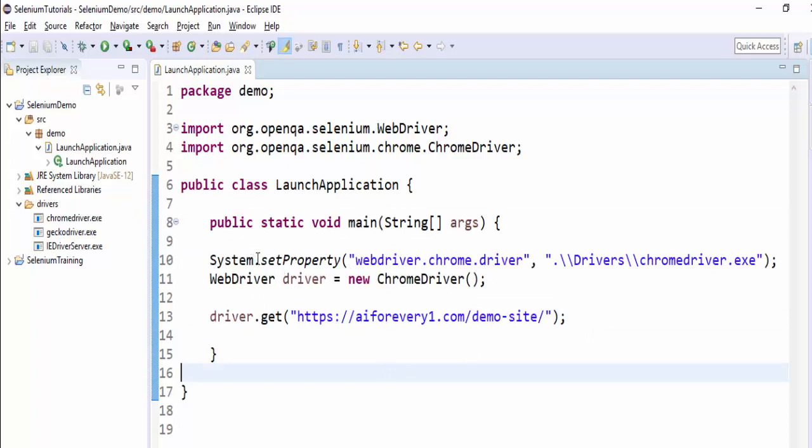We set the system property for Chrome driver and created the driver object for Chrome driver in the WebDriver interface. The same steps we are going to follow for Firefox and Internet Explorer browsers. I will be coding in the same Java file so that it will be easy for us to compare the syntax and remember it easily.